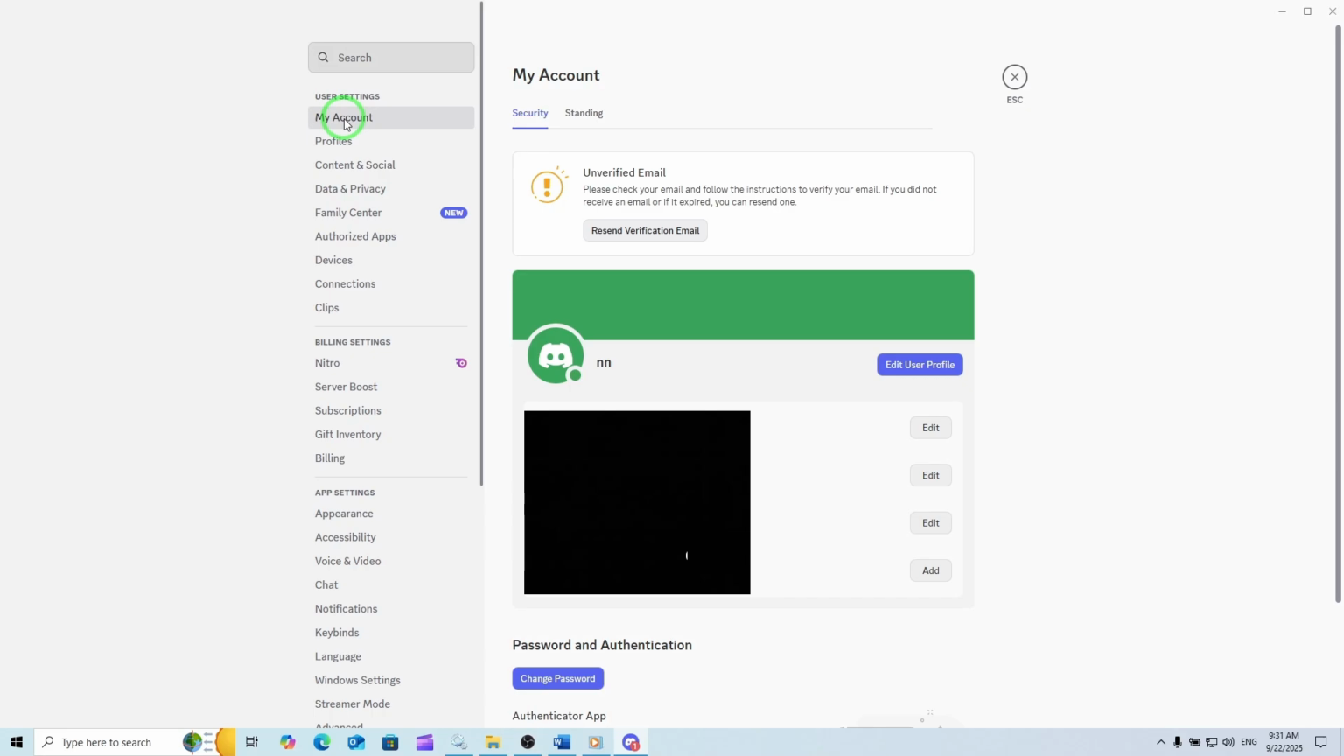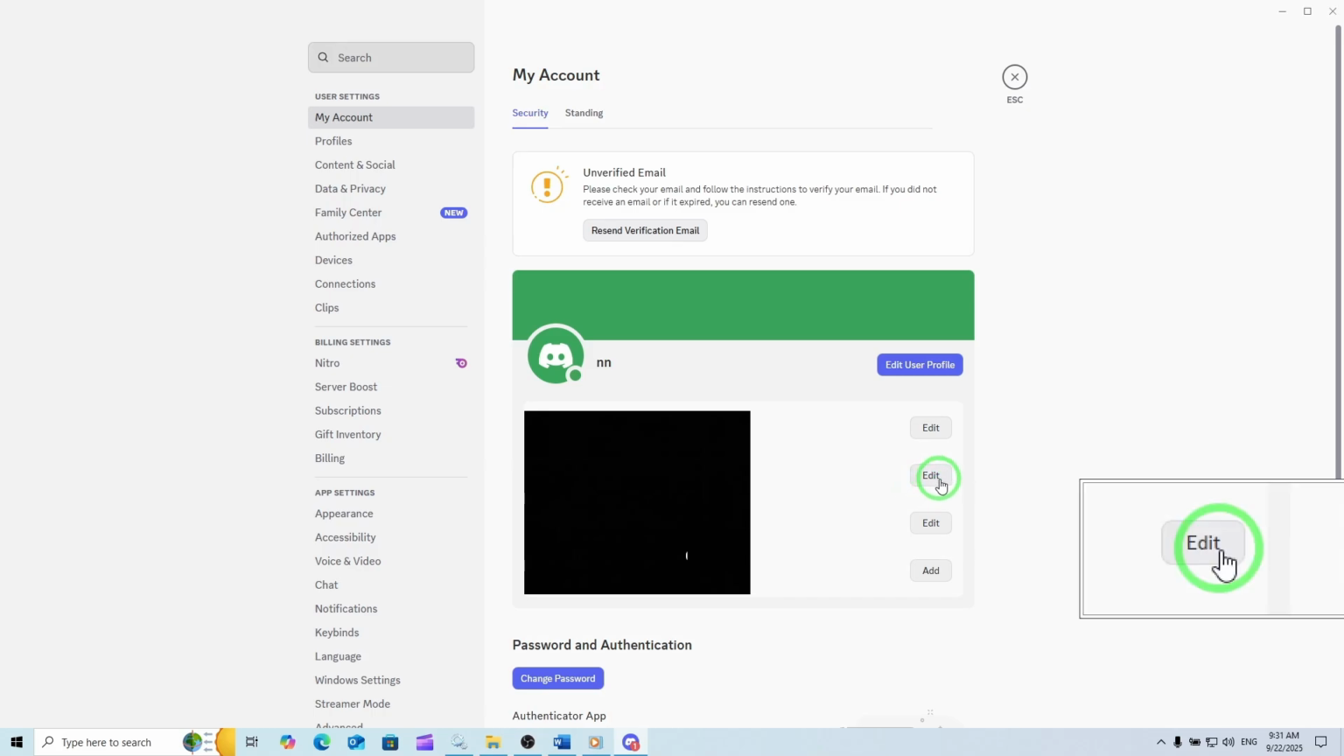Next, look to the right side of the username section. You'll notice an Edit button. Click on it. This is where you can make changes to your current username. Simply type in the new username you want to use. Try to make it something unique, but still easy for your friends to recognize you by.